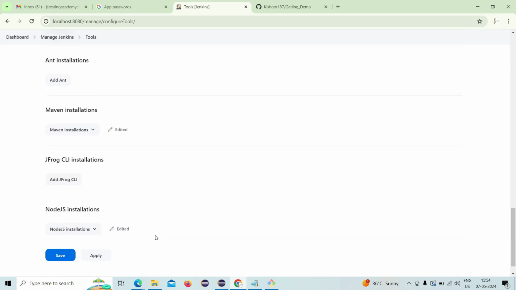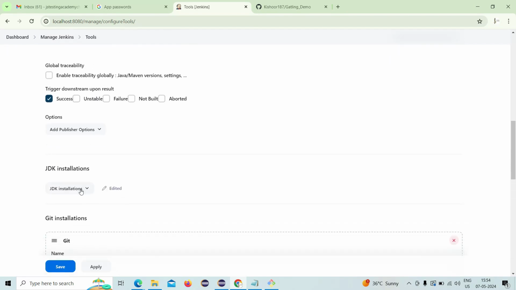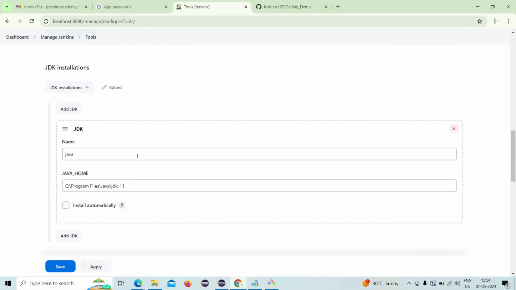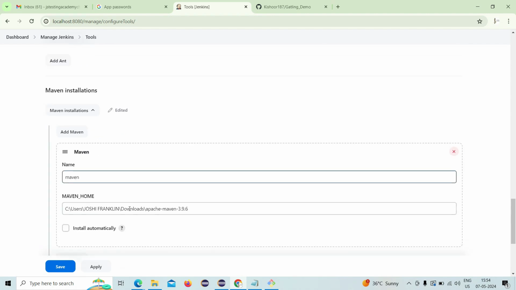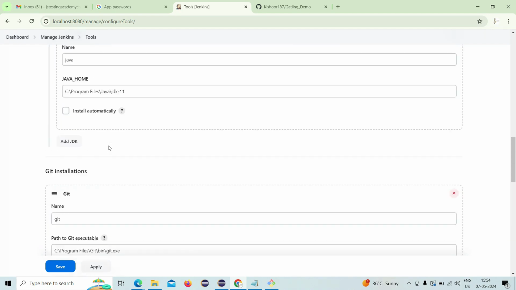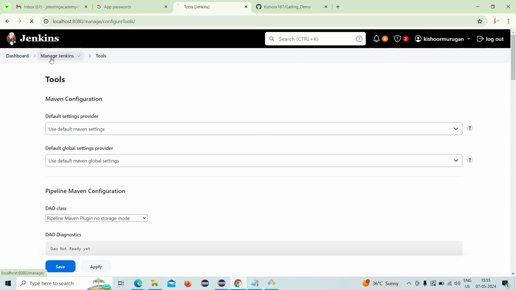Then we need to go up. Let's go up. We need to set the JDK path also. The JDK install path we need to set, and Maven also we should do. Maven also we need to set the path. And make sure Maven is set up in the environment variables also. These are the basic setups we need to do before starting this. Okay, let's go and create a pipeline job here.